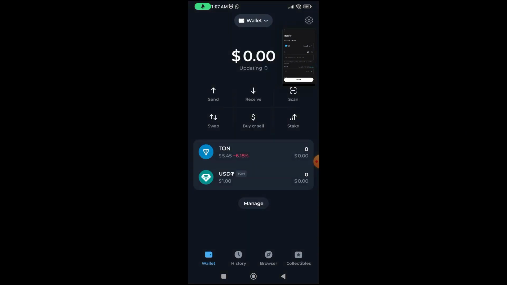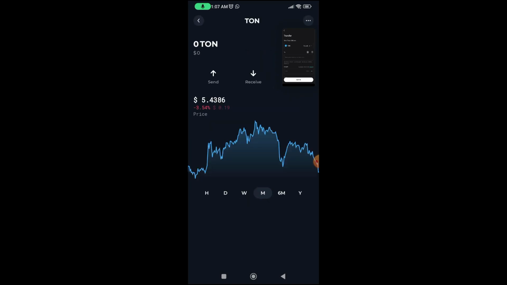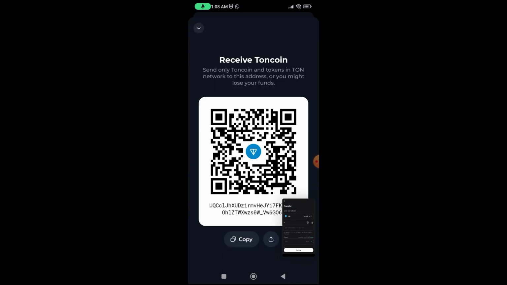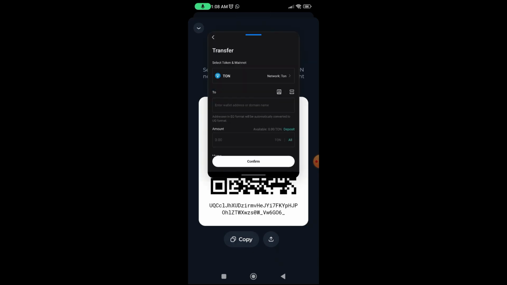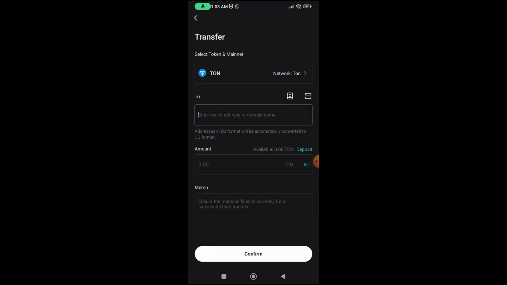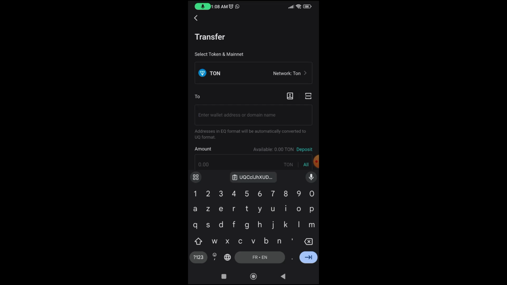Now for Ton, here I will just tap on Ton, and now as you can see there are three options here. We need the option of receive, tap on it. After that, tap on copy. Now go back to Bitget Wallet. Now expand this window. Now after that, paste the withdrawal address here.